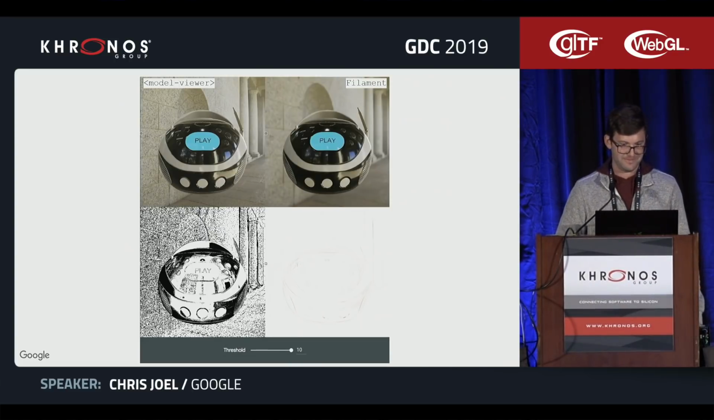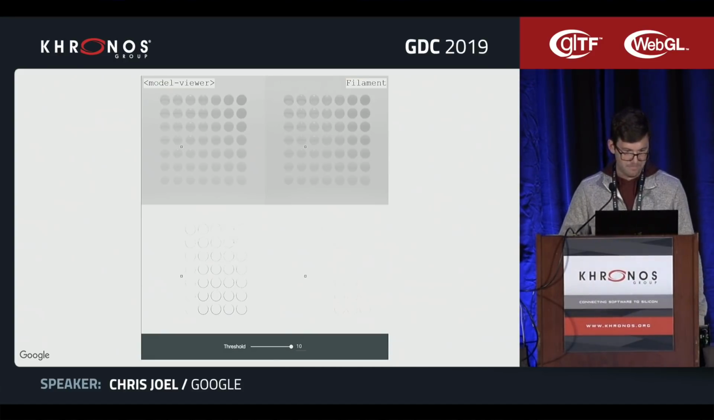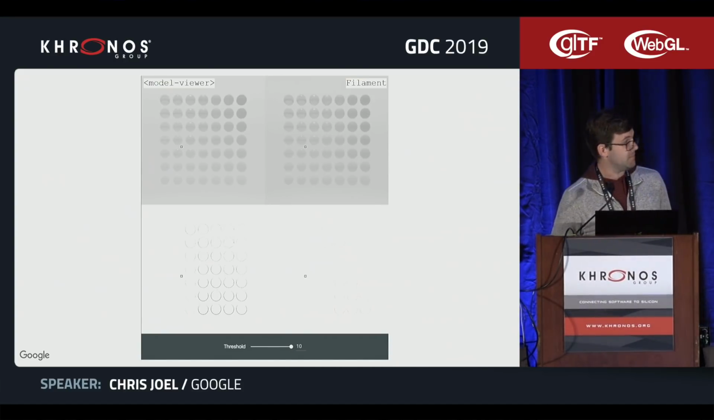And look at that emissive. If you put a gun to my head, I don't know if I'd be able to tell you which one was from which renderer. And back to our humble beginnings, this was the PBR spheres that I showed at the beginning. Hard to tell them apart.